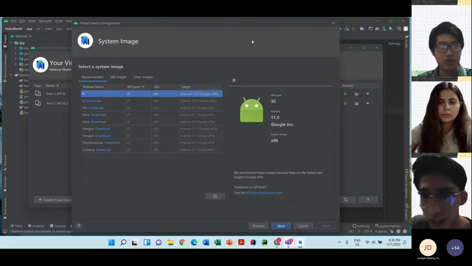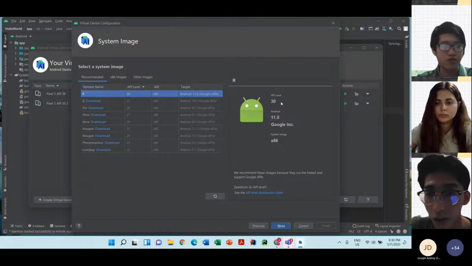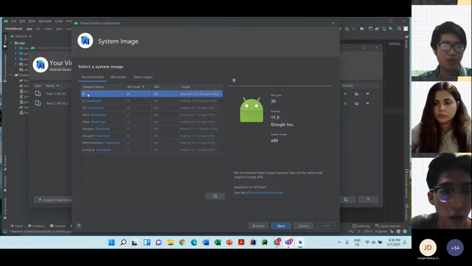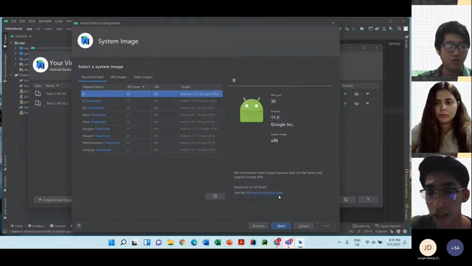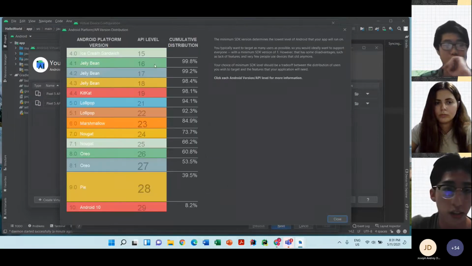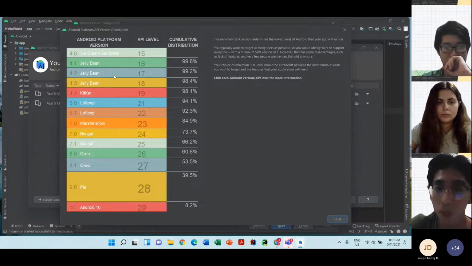So while you guys are downloading, I want to explain here. If you choose R, you can see this is the Android 11 version, and the API level is 30. You can also see the API level distribution chart. When you click this, you can see which version is the most popular. It's the Jelly Bean version, API level 11, so you can support most of the phones.